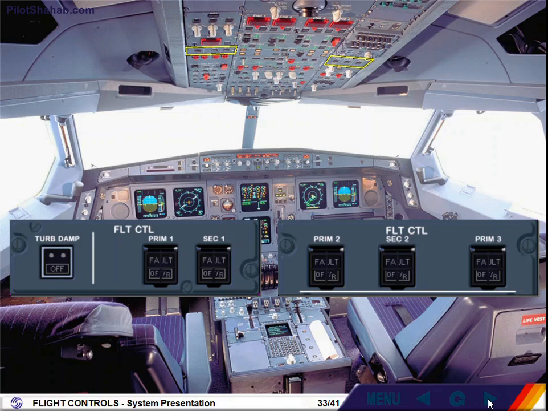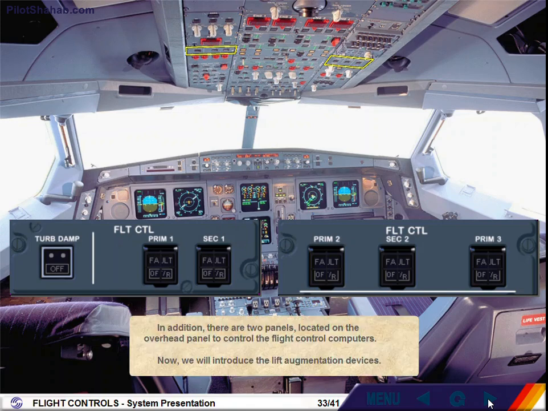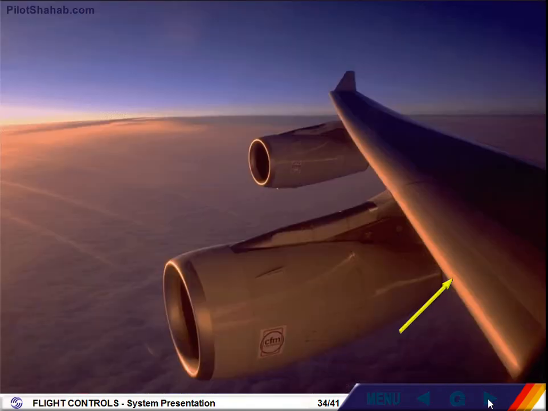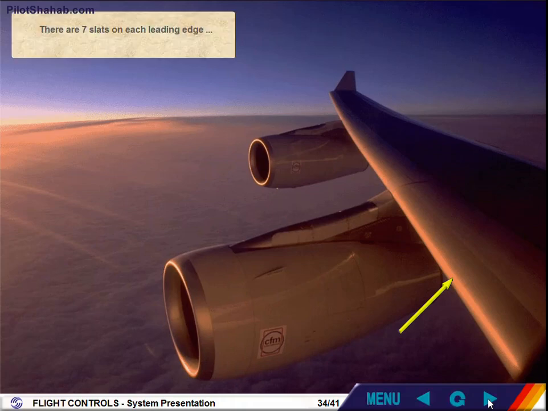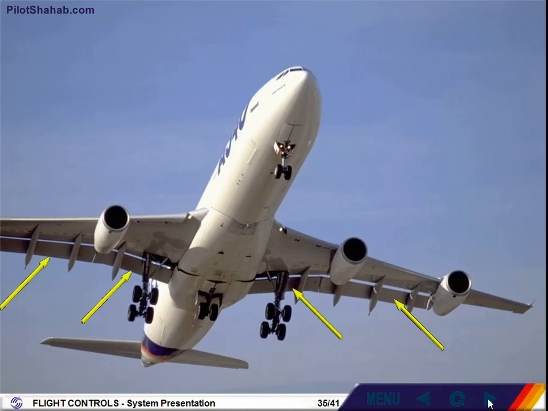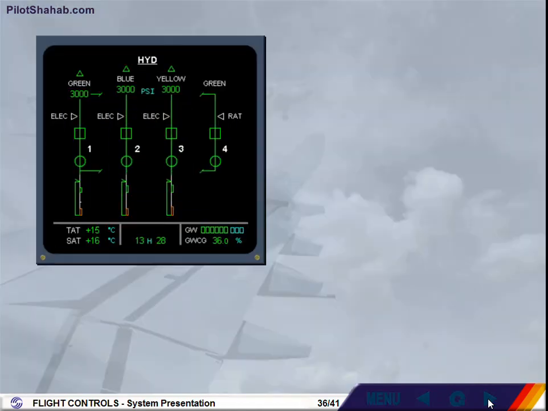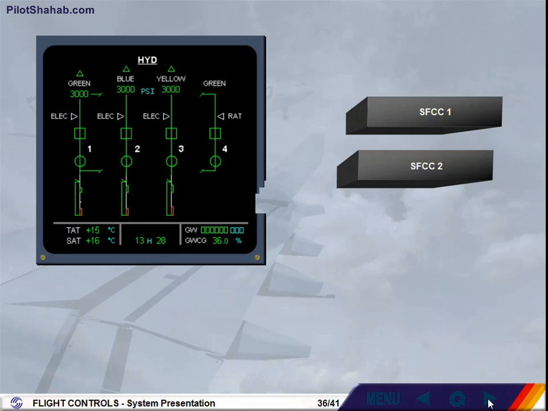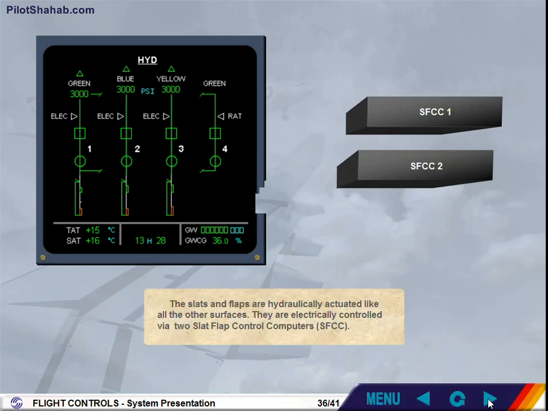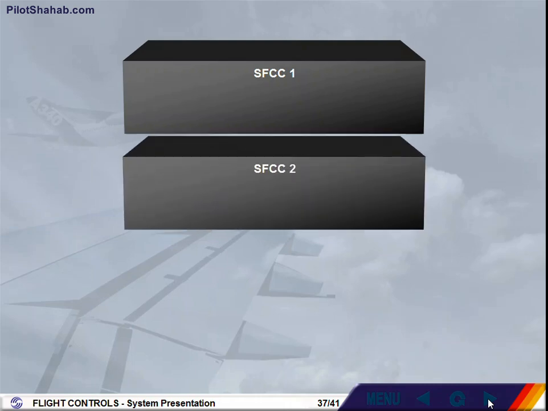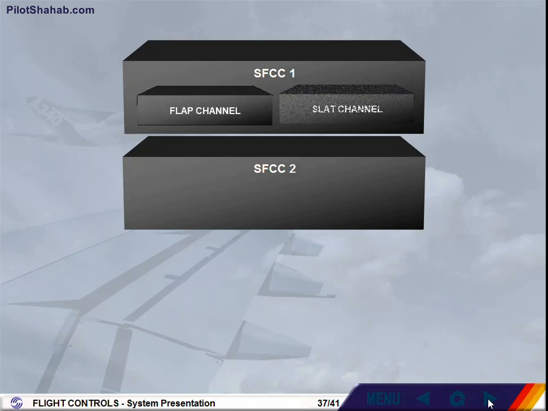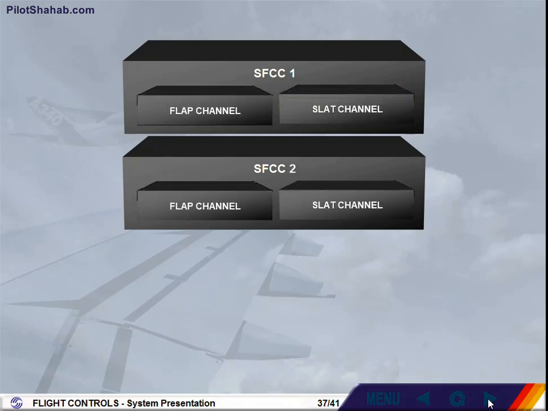Now we will introduce the lift augmentation devices. There are 7 slats on each leading edge and 2 flaps on each trailing edge. The slats and flaps are hydraulically actuated like all the other surfaces. They are electrically controlled via 2 slat flap control computers, SFCC. Each SFCC has 2 channels, one for the flaps and one for the slats. Each channel can drive its associated surfaces.